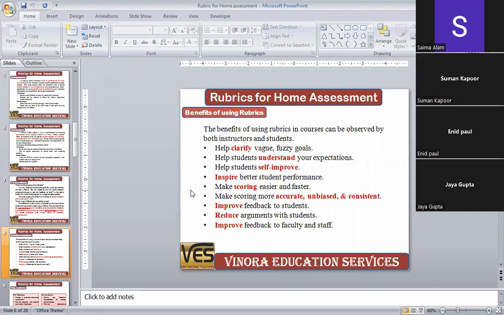Number two is understand your expectation. The students will be able to understand your expectations. जब आप उसको अगर पहले दे देंगे बच्चे को, if you provide this rubric sheet to the student before you deliver the lecture, he will be able to understand ki what exactly is to be given in the lesson, and then he attends your lecture and then he self improves. That is self improvement for the students. It inspires better student performance. Scoring is easier and faster.